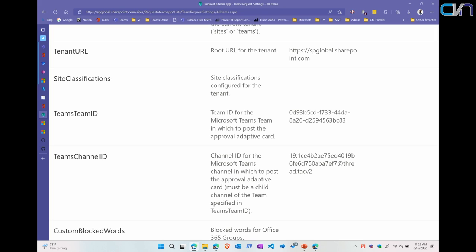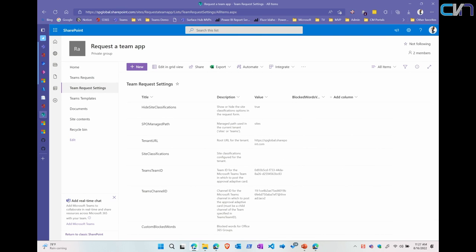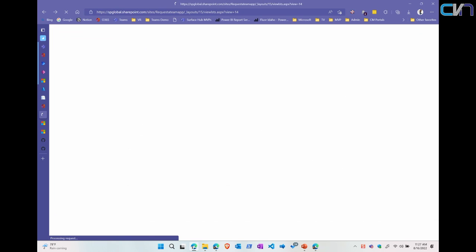I think you create a team for the approval process. So it's like request a team admins. On there, I had to give it the team's ID and channel ID of where I'm going to be posting these adaptive cards for the approval process. So those are all the things that are configured there. So that's your initial setup.